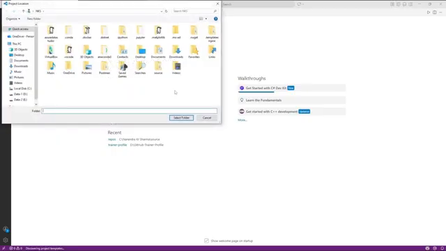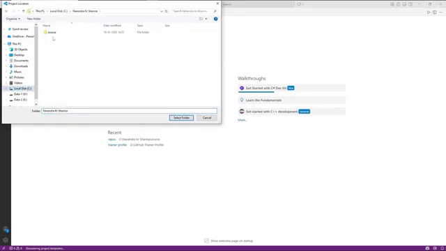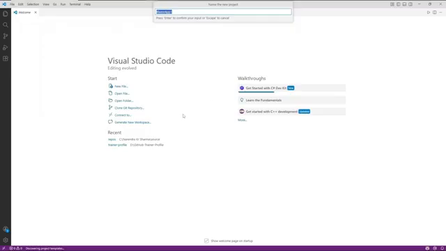Browse the folder location where you want to create your project. Select the folder. Now name this project Blazor App. Press enter to confirm. Select .sln solution format. Select create project to load the new Blazor Web App.